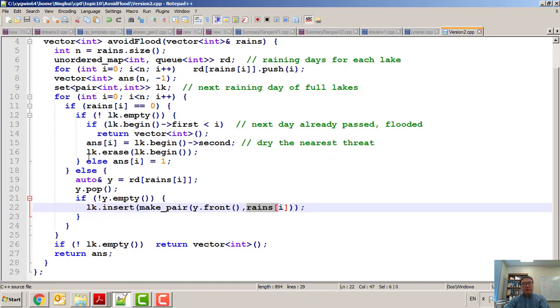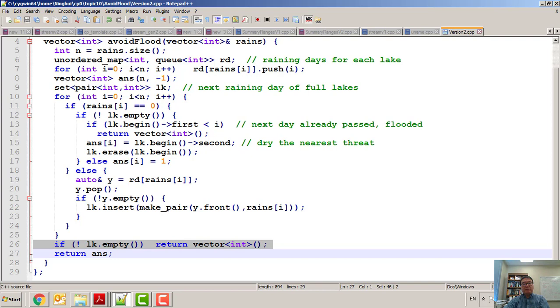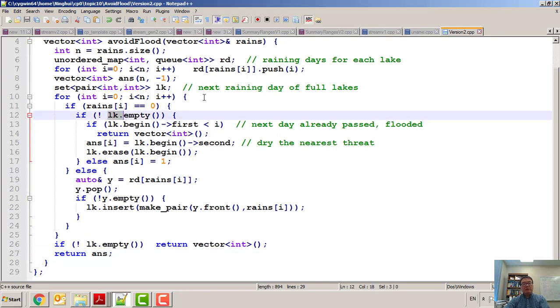At this point, when we exit the loop, that means we have done the look ahead for every day. However, we may or may not have avoided flood. It depends on whether this next raining set is empty or not. If it's not empty, then that means there is a next raining day that we didn't defuse because we didn't have enough dry days to do that. When that happens, we will return an empty vector. Otherwise, we will return the answer we have constructed.